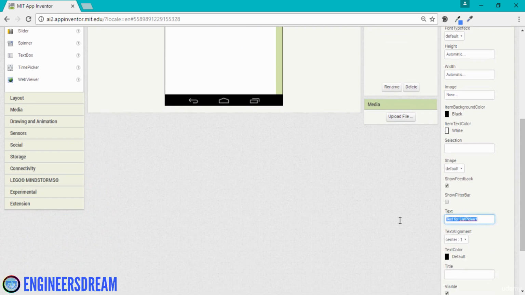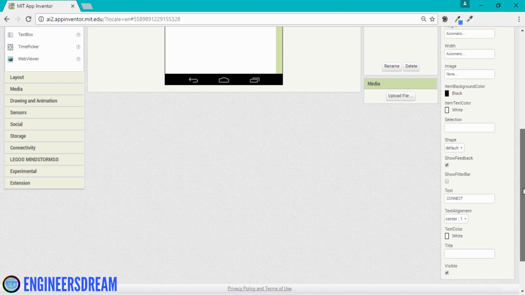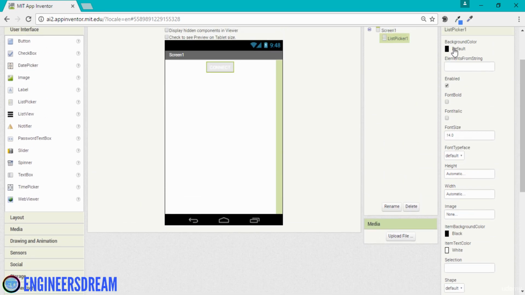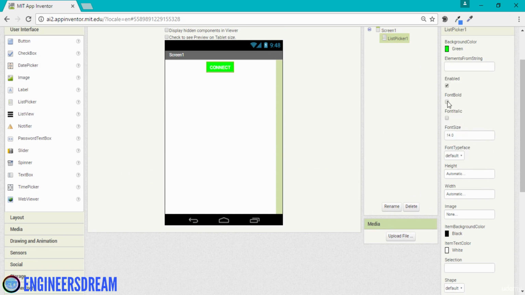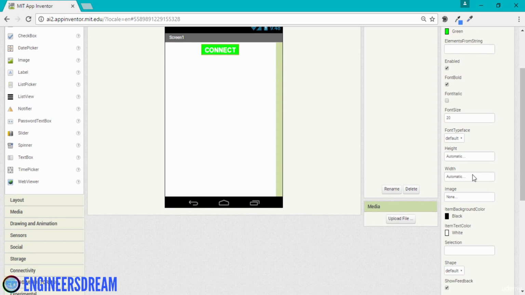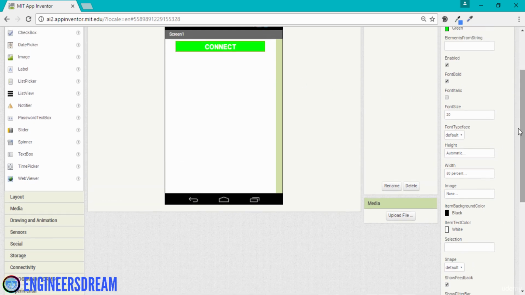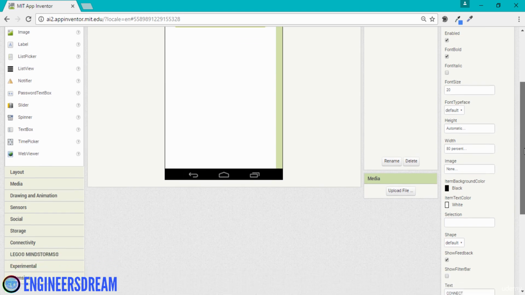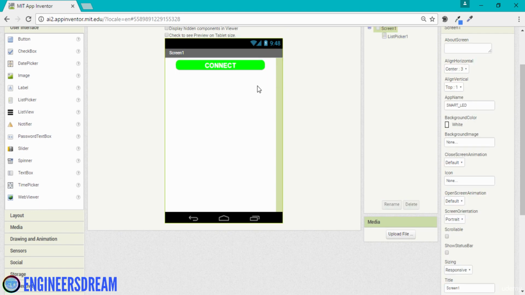First I'll change the text of the list picker to Connect. Next, I'll change the text color to white. Now, the white color is not looking that good on gray, so I'll change the background color to green. I'll make the font bold. I'll change the font size to 20. And at the last, I'll change the width to 80%. When I change this to 80%, the list picker will occupy 80% of the screen width. And the last thing that I'll do is, instead of keeping the shape in a rectangular format, I'll just change the shape to rounded. As you can see, the edges are basically rounded over here.